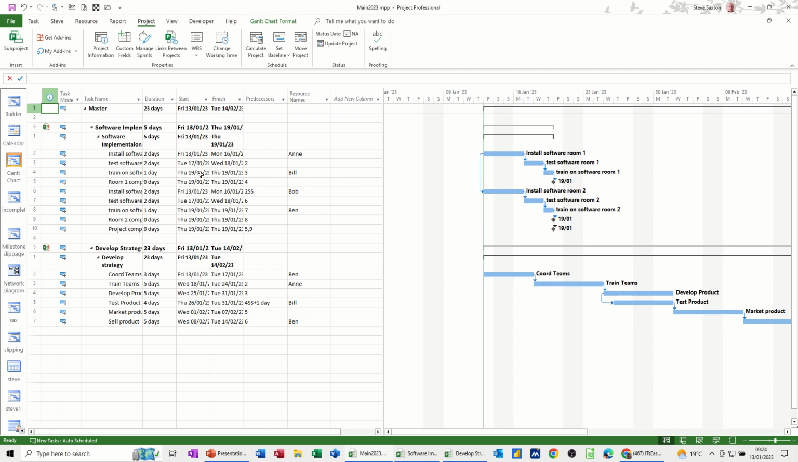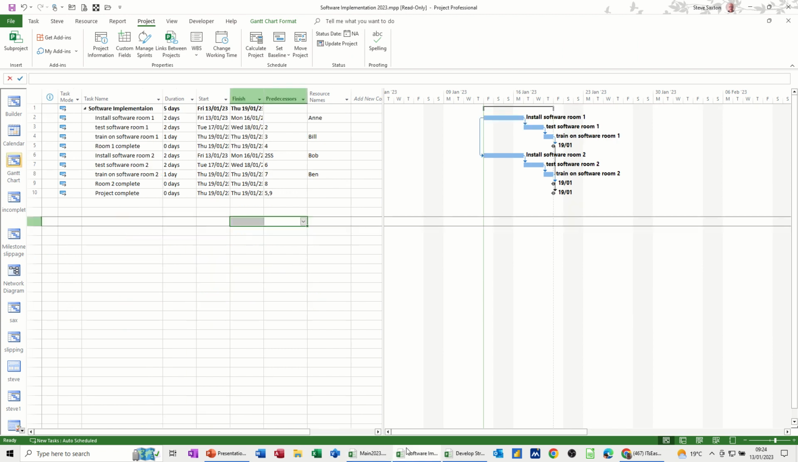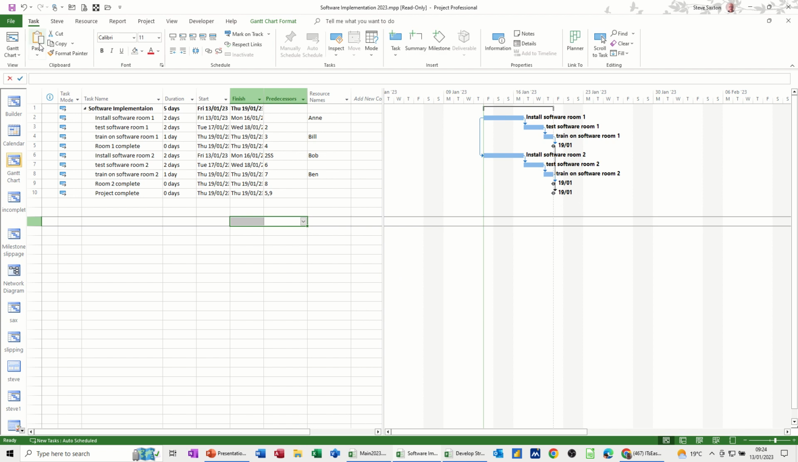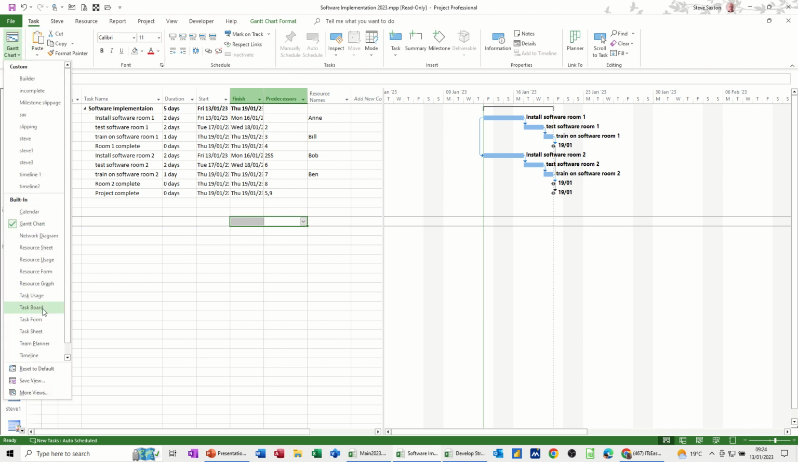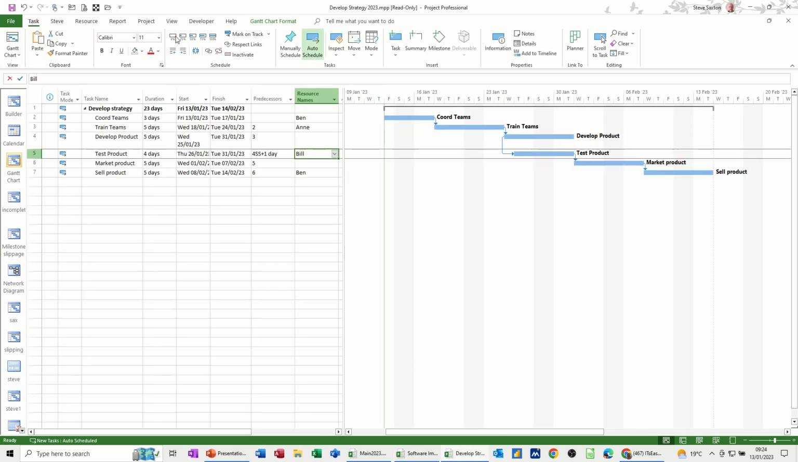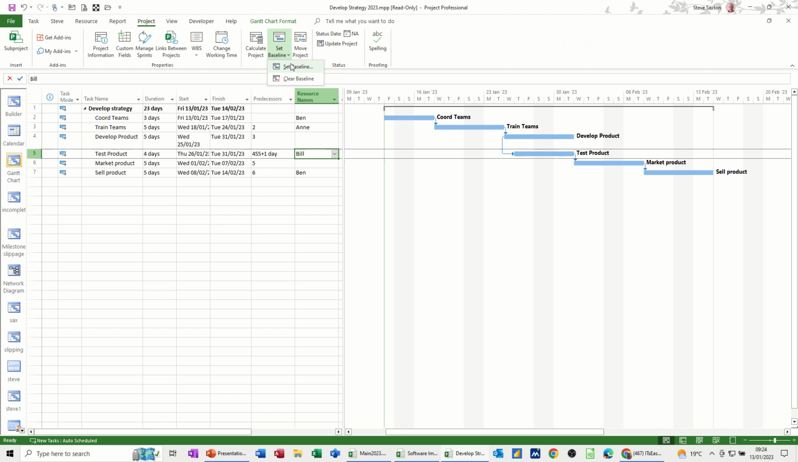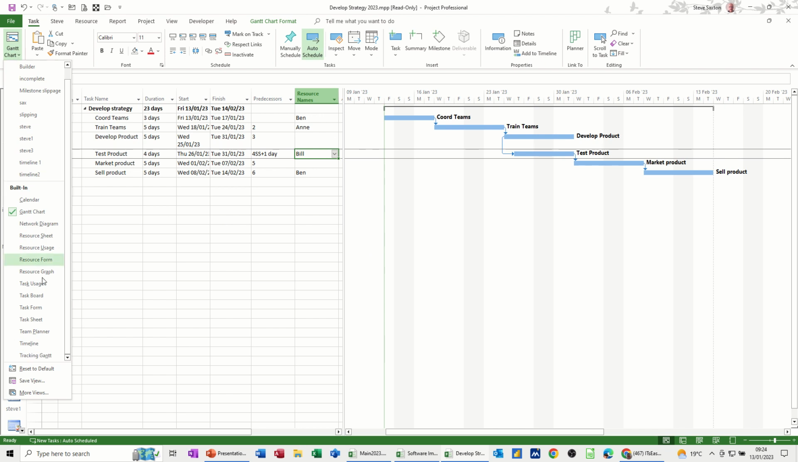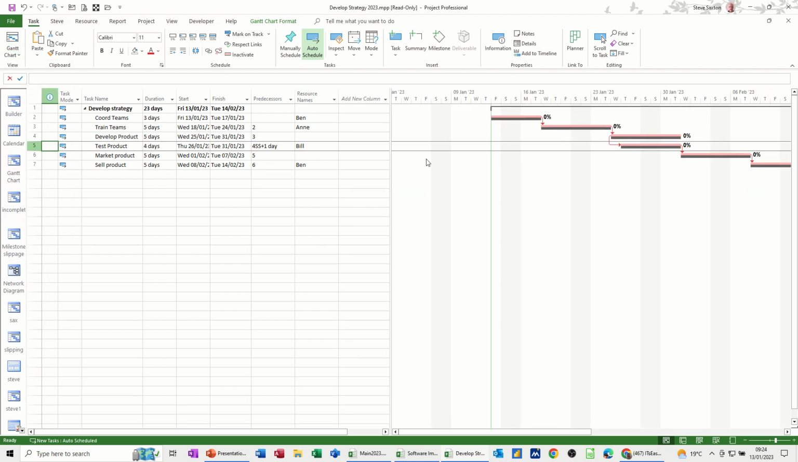If your project managers save a baseline, so if I go into software implementation and set a baseline, okay, and then just go to the tracking Gantt so you can see that. Tracking Gantt, so you can see that there. If I do the same in develop strategy, project, set baseline. So remember, baseline is a line in the sand. And then if I go and get that on the screen on this one, tracking Gantt. So they've both got them displayed.